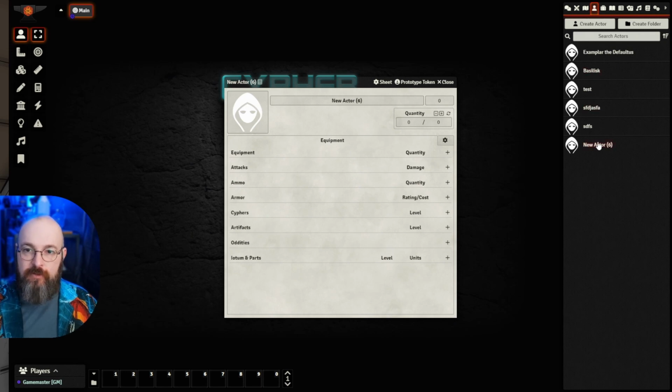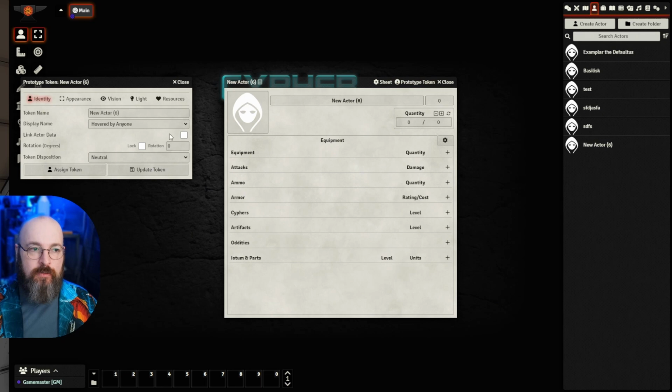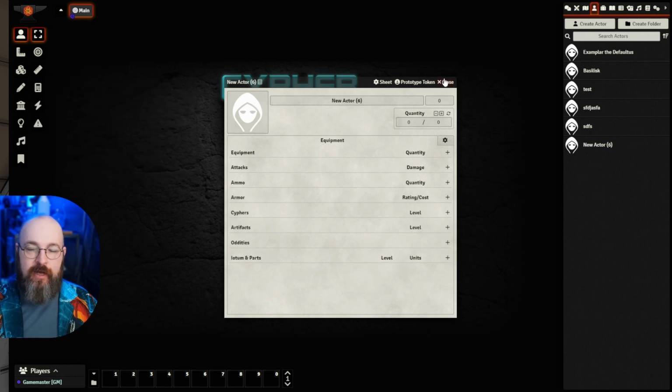What did I name this? It's new actor 6. Configure ownership, set it to owner, and make sure it's not linked. There you go. Now if you drag this out and people click on it, it'll be like a loot chest. People could just click and drag from it and stuff.